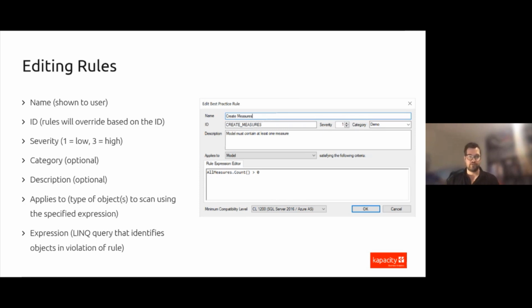And then we have the expression field where you should specify the LINQ expression that I talked about a moment ago. This is the expression that will be evaluated for every object of the particular type that you selected in the drop-down button. And wherever this expression evaluates to true, you would have a violation of the rule.